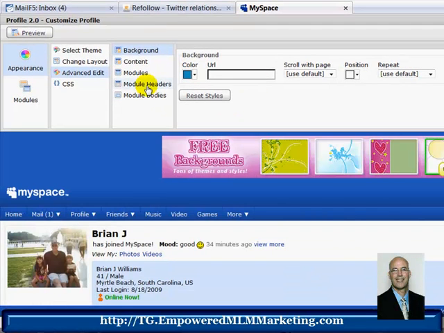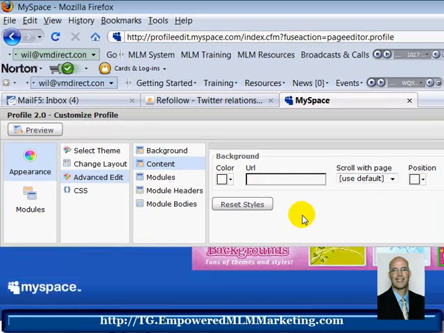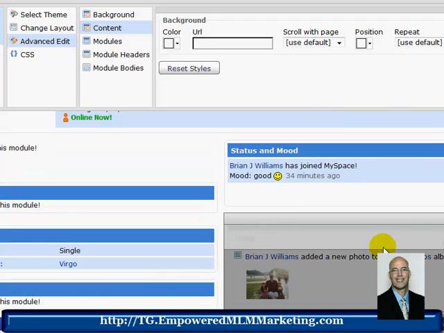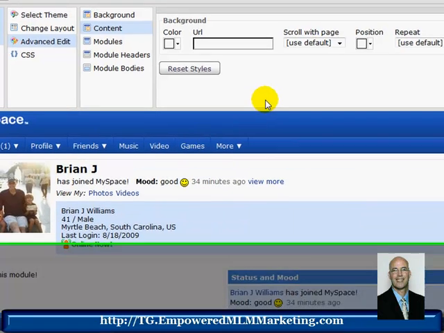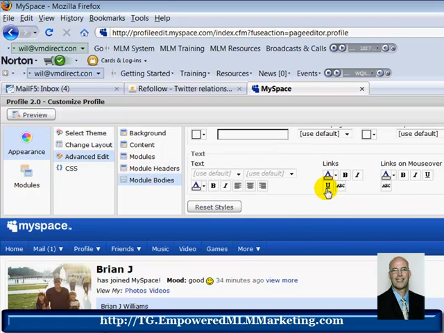Move stuff around, and then go to content, and that's going to change the background of the content in each one of these blocks here. And honestly, you don't have to do any of this. If you really don't want to get fancy with it, you just want to get this thing up and going, you don't have to do this stuff. It's really up to you. The only thing that I would say you need to do is the last one, modules and module bodies.